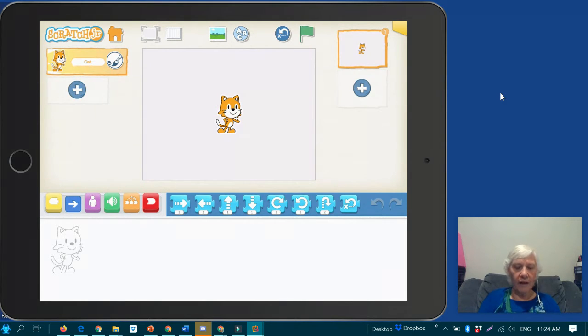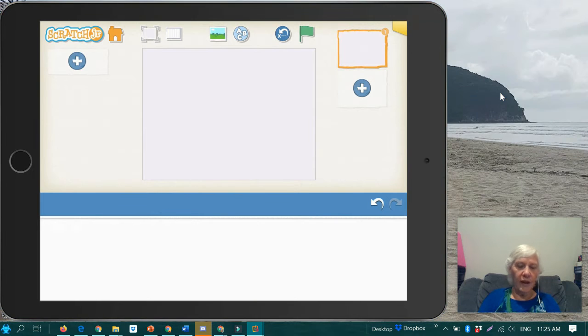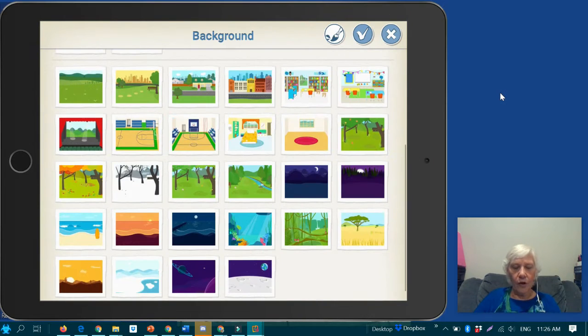Now, I don't want to have Scratch as one of my characters, although you certainly could if you wished. So I'm going to press and hold and delete that character. Now, the first thing you can get students to do is to add a background. So up in the top center is the backgrounds. Students can create their own background by clicking on the paintbrush up in the top right.